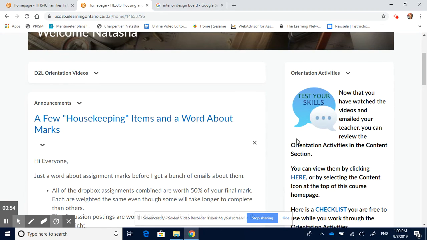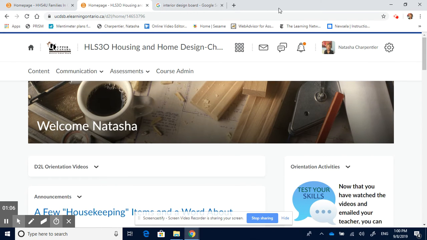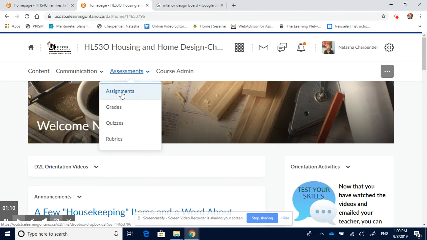The side banners here might change once we've completed orientations, or if there's any information I need to give you. So you don't really need to worry about that as much. It's really this center part here with the announcements that's very important. Right now, let's go to the assessment tab, click on the down arrow and click on assignment so that you can look at your assignment page.